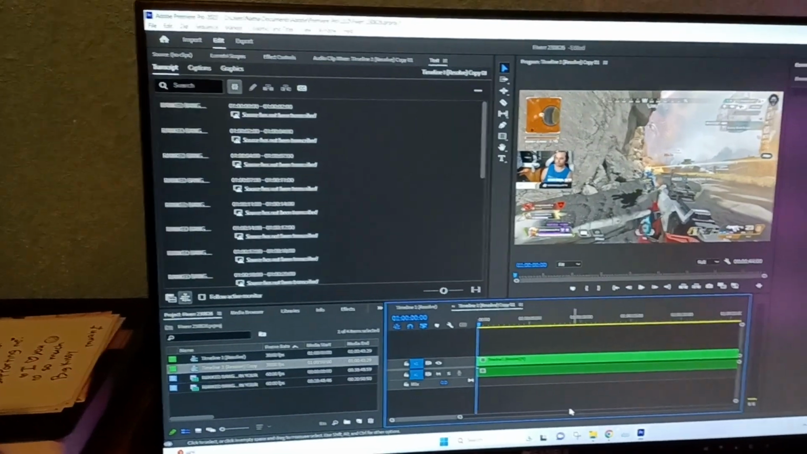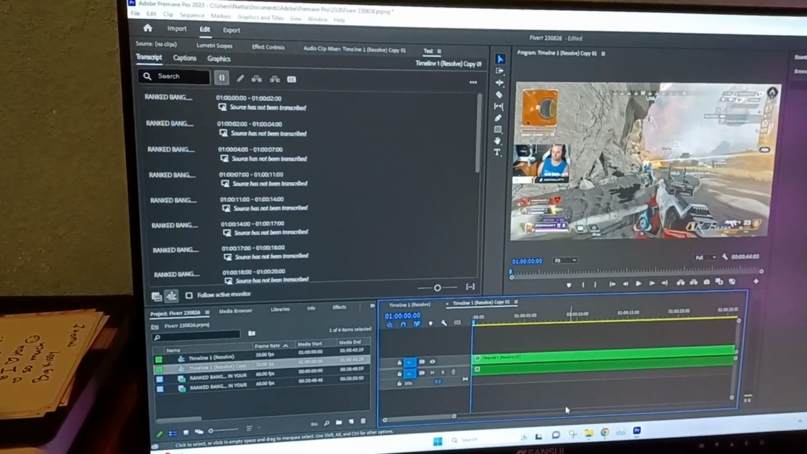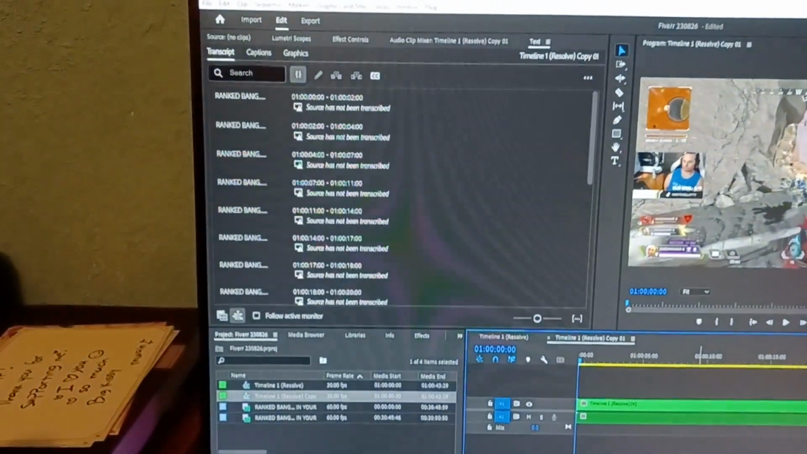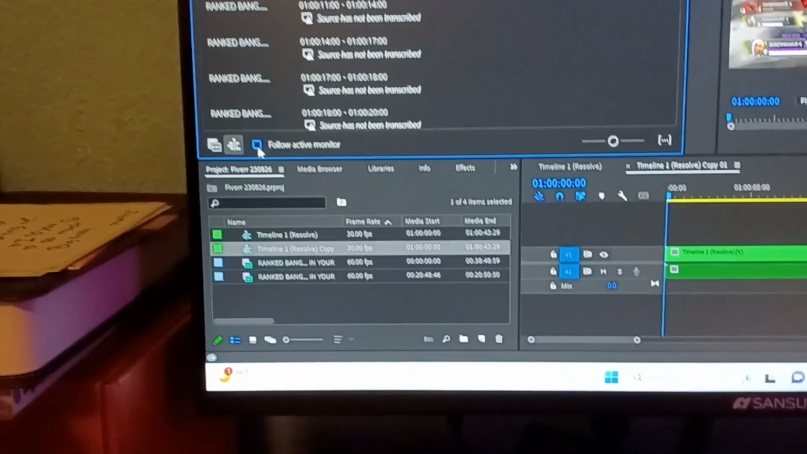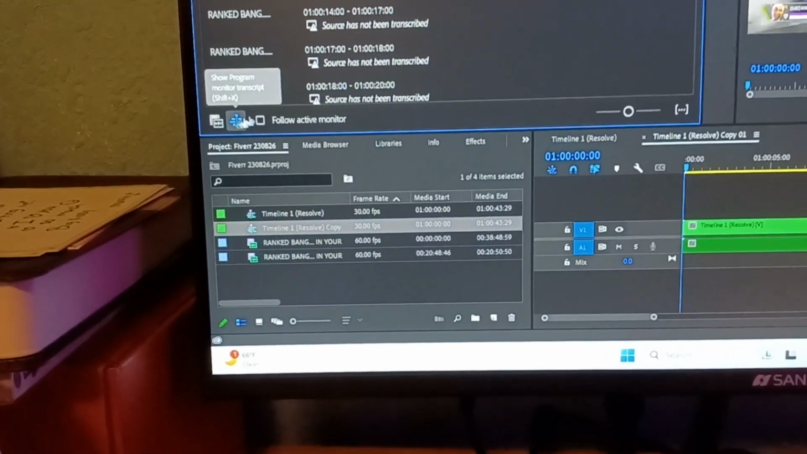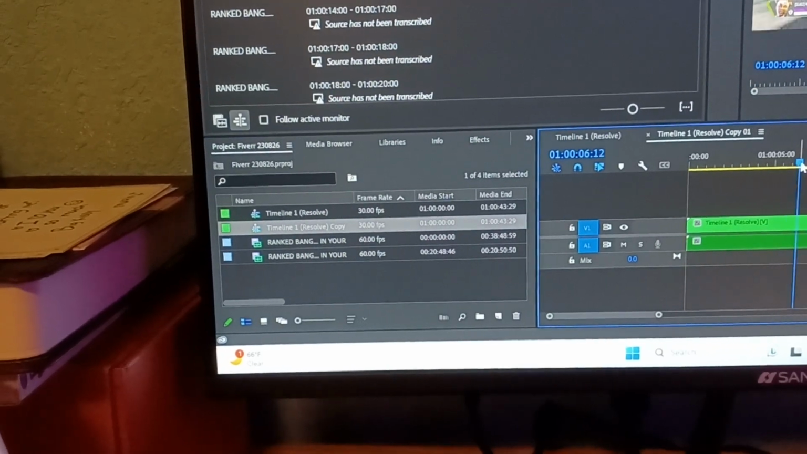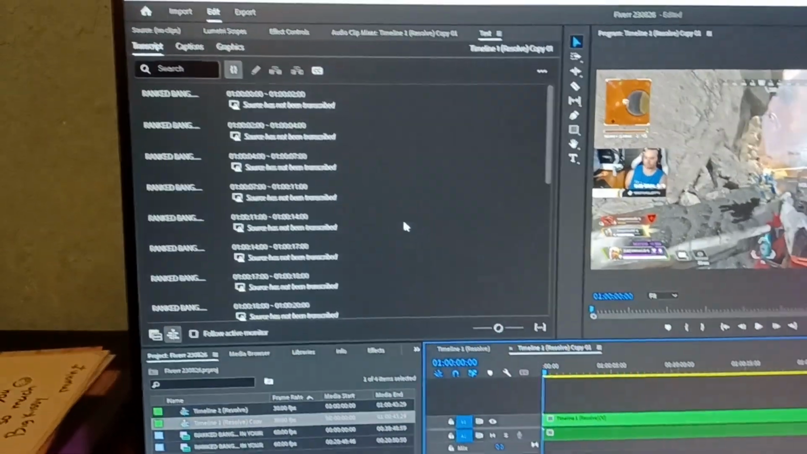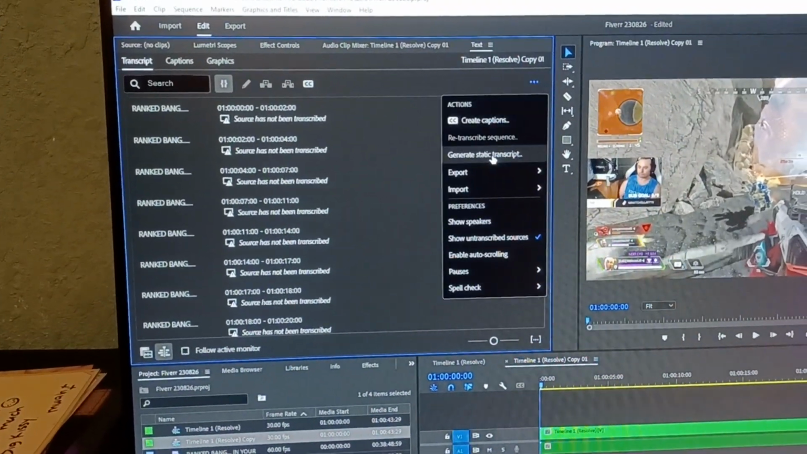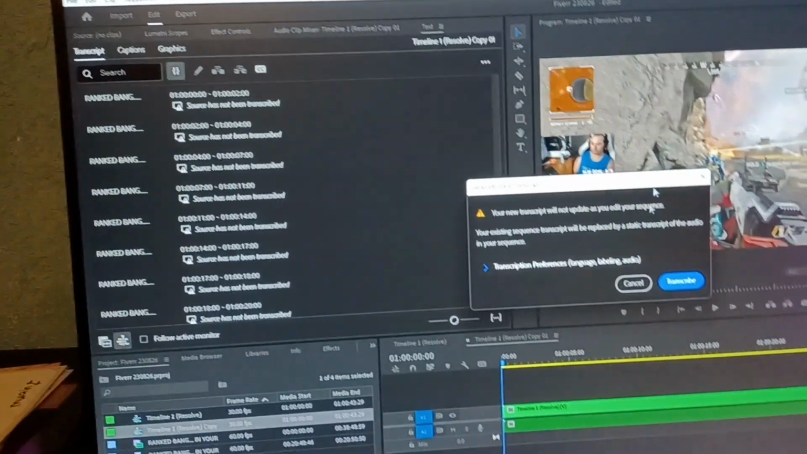How to subtitle your sequence. Here's my sequence. You uncheck this thing right here, turn that off like that. Choose this, make sure whatever sequence you have is currently on over here. If you're at the screen, you click this and you click generate static transcript.